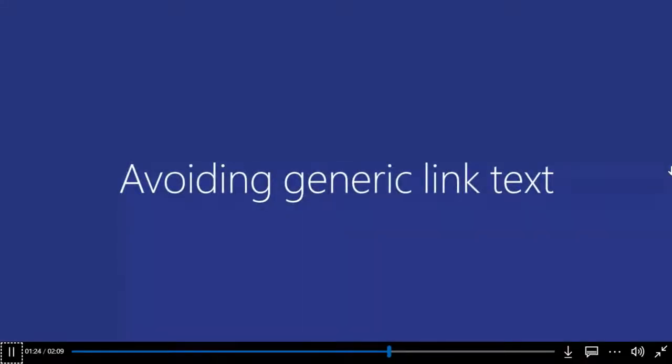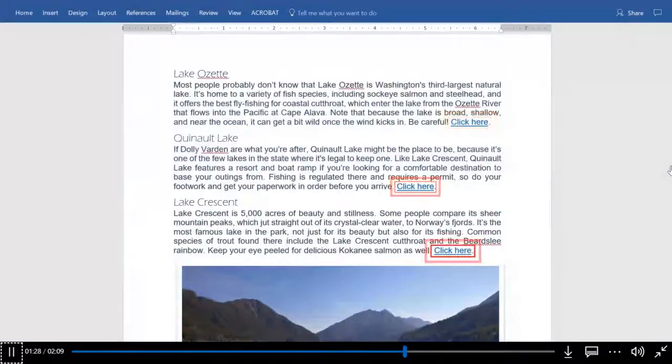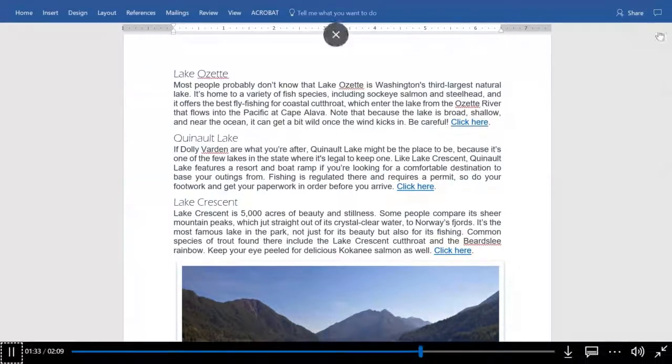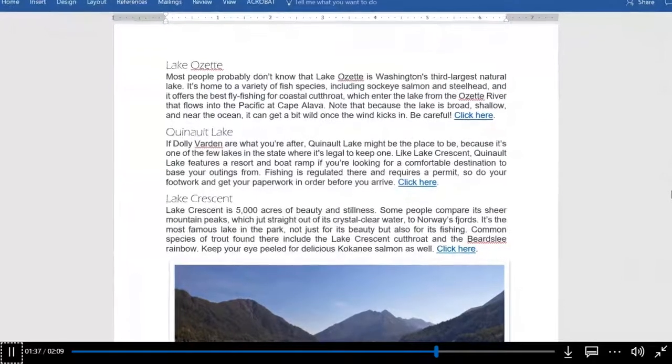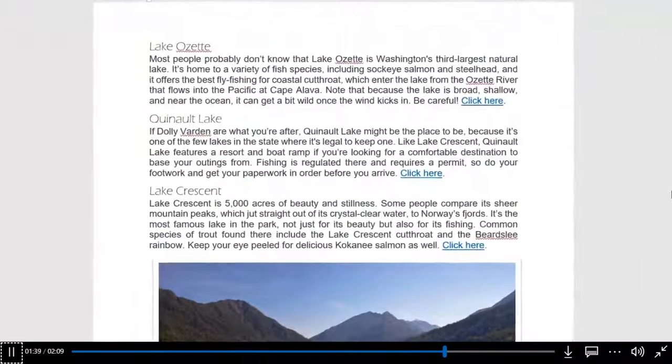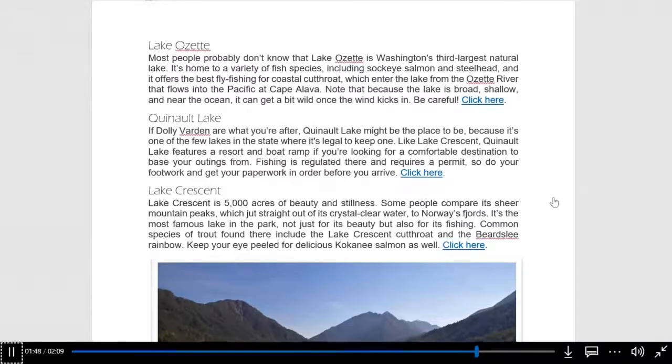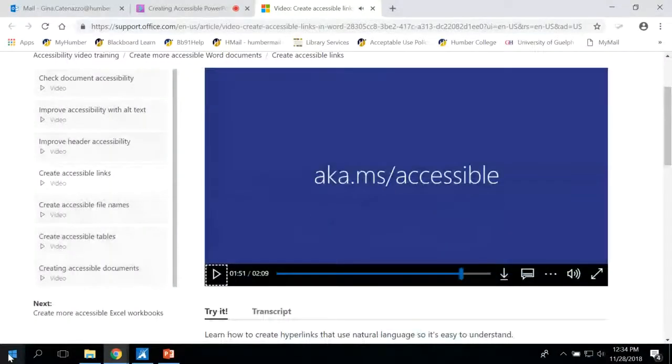One last thing to keep in mind. When adding display text, avoid phrases like click here or learn more. People who rely on screen readers often browse a list of the article's links to get an idea of its content. If the display text for all those links is the same generic phrase, it could sound something like this. Click here, link. Click here, link. Click here, link. Not very helpful.